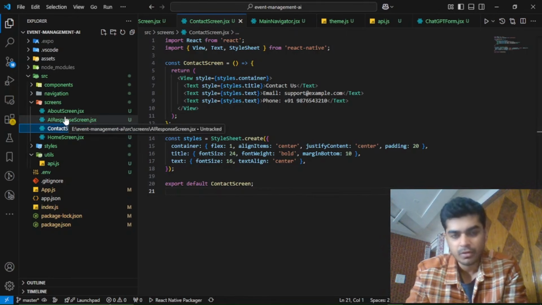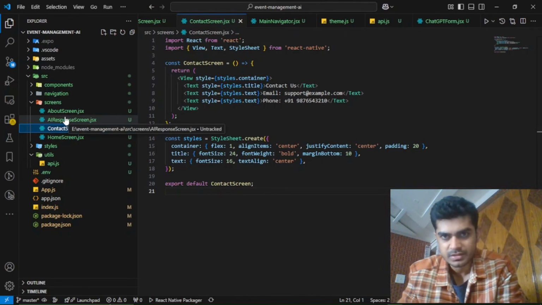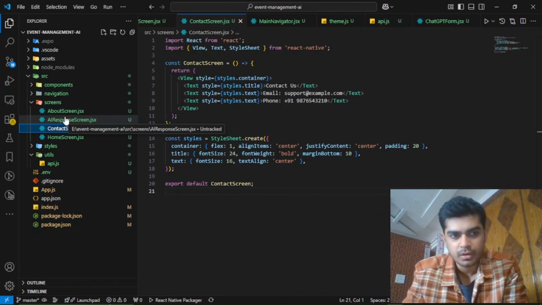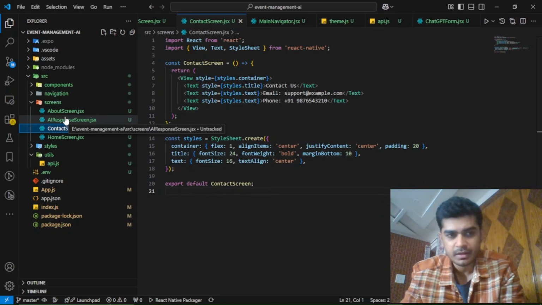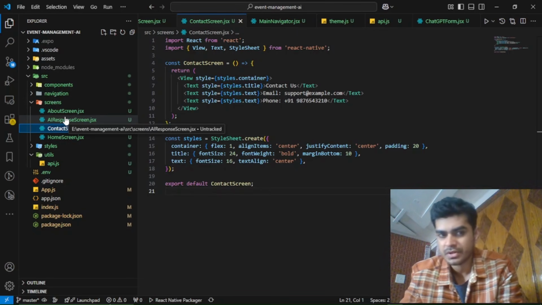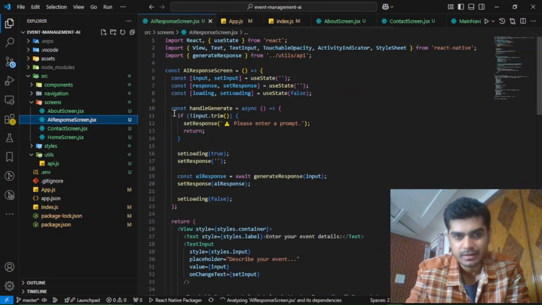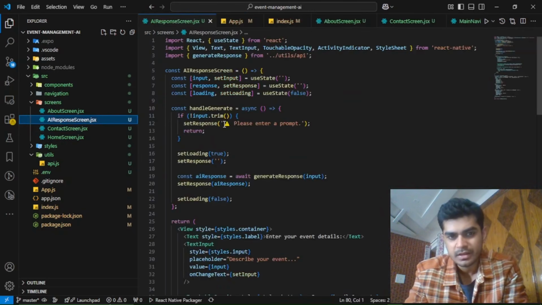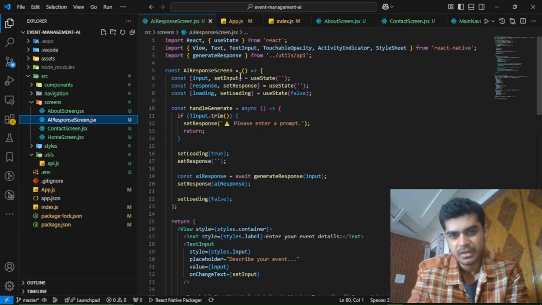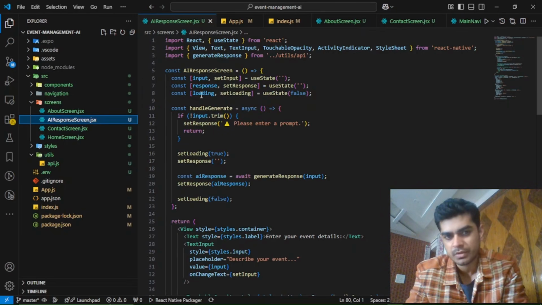Then we want our response to be on another screen, because once we develop and fine-tune this in future, it will fetch a good amount of information, and I want to show that information in a structured way. That's why I have created an AI response screen. As you can see here, it takes three states, which are input, response, and loading.